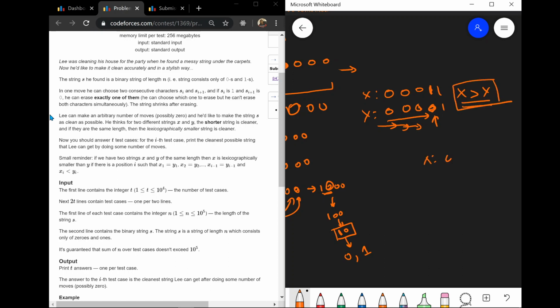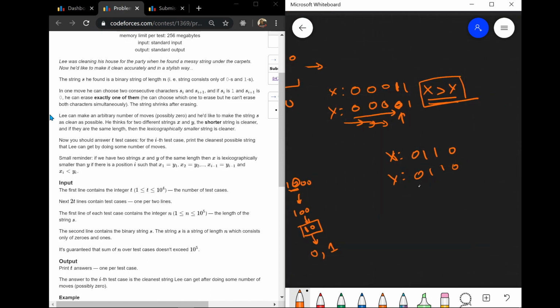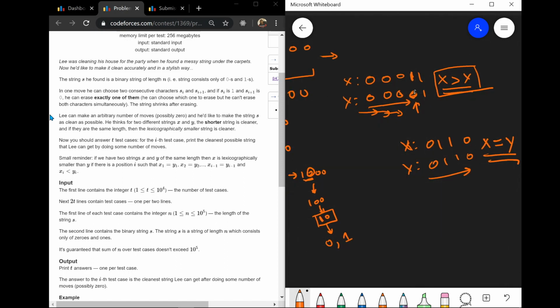So now let's consider again a simple example. Suppose x is this and y is again this. In this case we see that from here the characters are same, here the characters are same, here also the characters are same. Since all the characters are same, lexicographically we can say that x is equal to y. So this is basically the lexicographic order. Since x was bigger than y, we can make x equal to y if this position had 1, or if this position had 1, then x could become smaller.